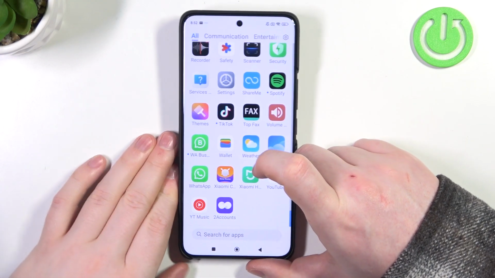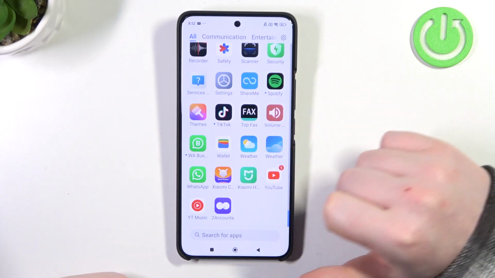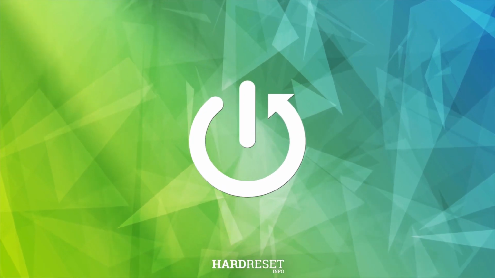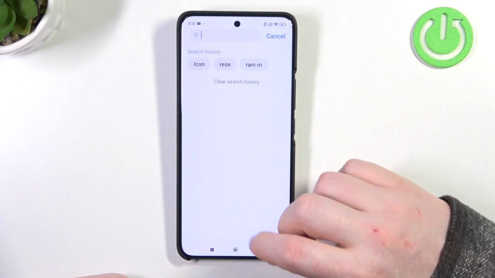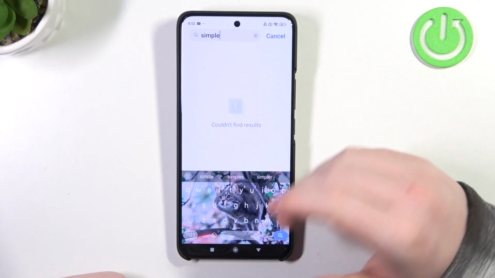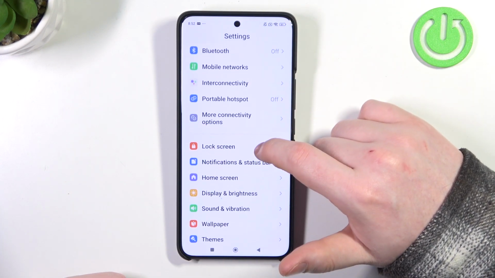Hello, in this video I want to show you how to configure Xiaomi 14 Ultra for a senior person. To do this, first let's open the settings. Inside we can look for something like a simple or senior mode. But sadly there is no such thing. That means we'll need to adjust all of the settings manually.